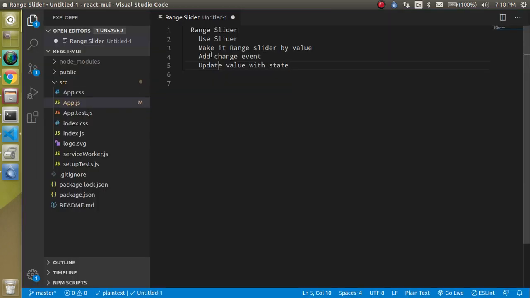So these are the points of the video. We will use a simple slider, then we will make it a range slider with the help of value. We have to just put here some kind of value in the value property. Then we will use the on change property so that we can update it with the state, right?